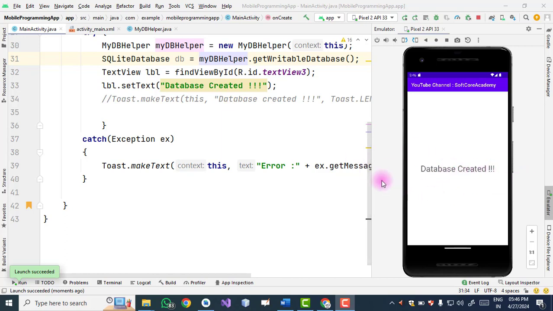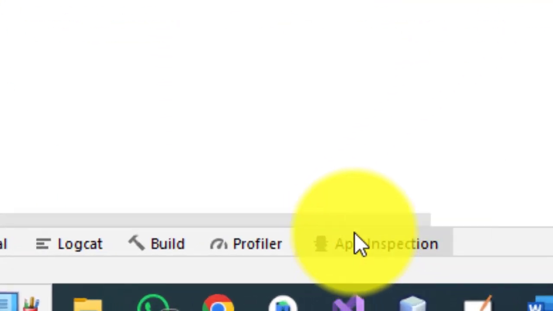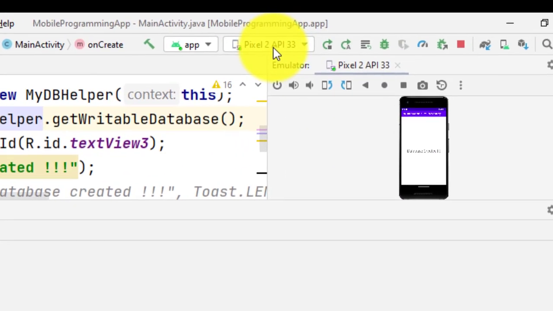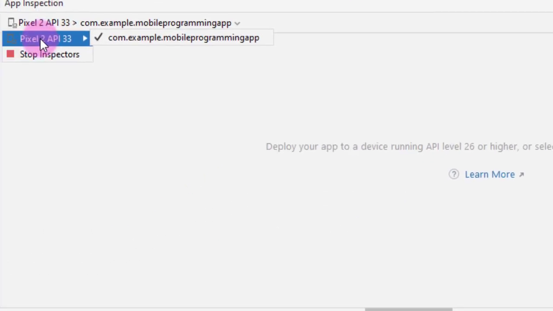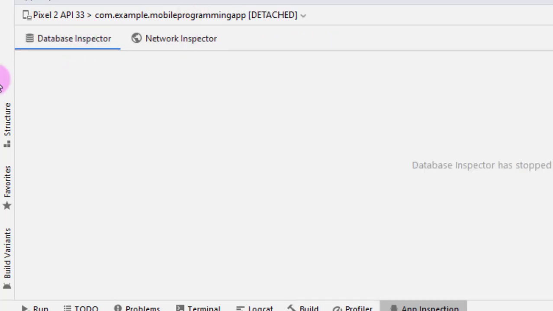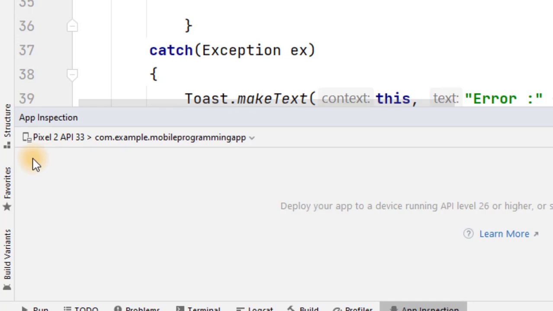Okay, to check where this database is created, go to the App Inspection, right, then here we have a Pixel 2 API 33. Select this, then Database Inspector is my tab. Just stop this activity. In this, all the databases, right, the database we have created, and the tables and the records, all these things are shown in this Database Inspector tab.